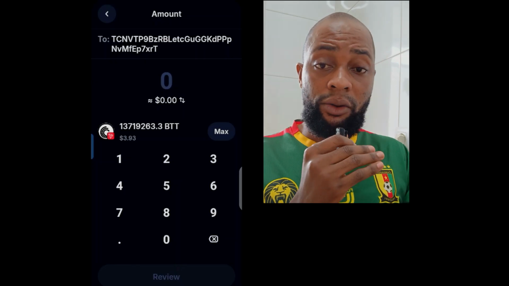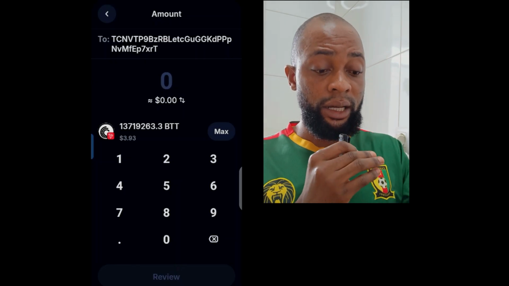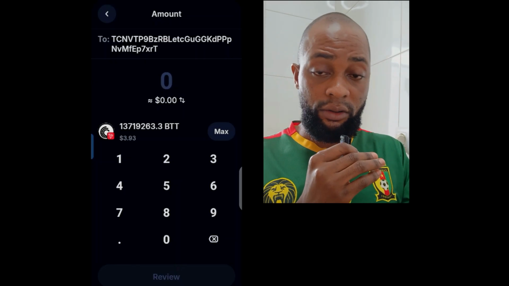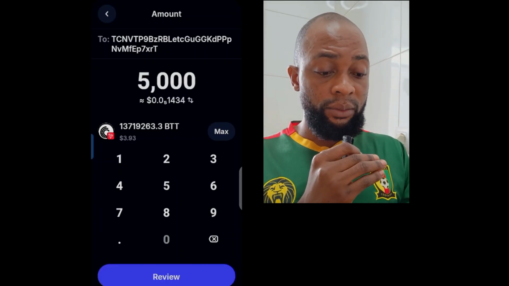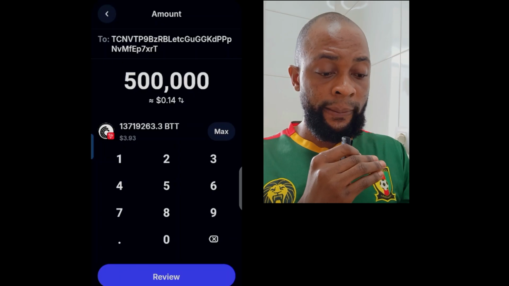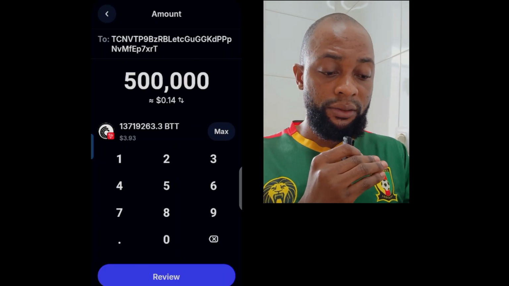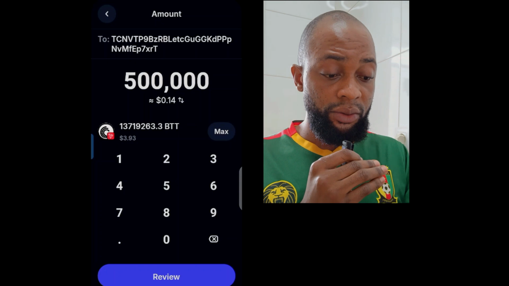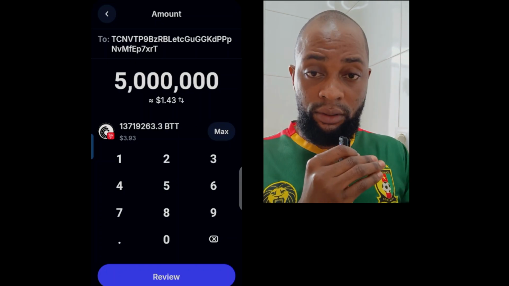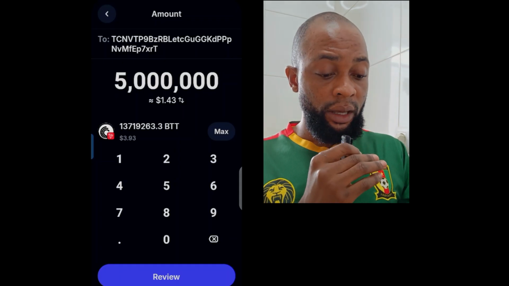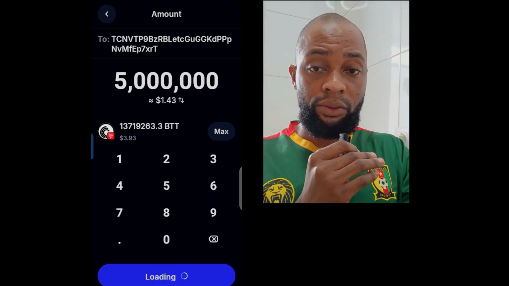So I continue. When I continue here, I am now taken to this interface where I am supposed to enter the amount I want to send to you. You see, I have over 30 million BitTorrent in this wallet. Let's say I want to send 5 million. I enter the amount as 5 million, as I will be sending you 5 million worth of BTT. I click on review.